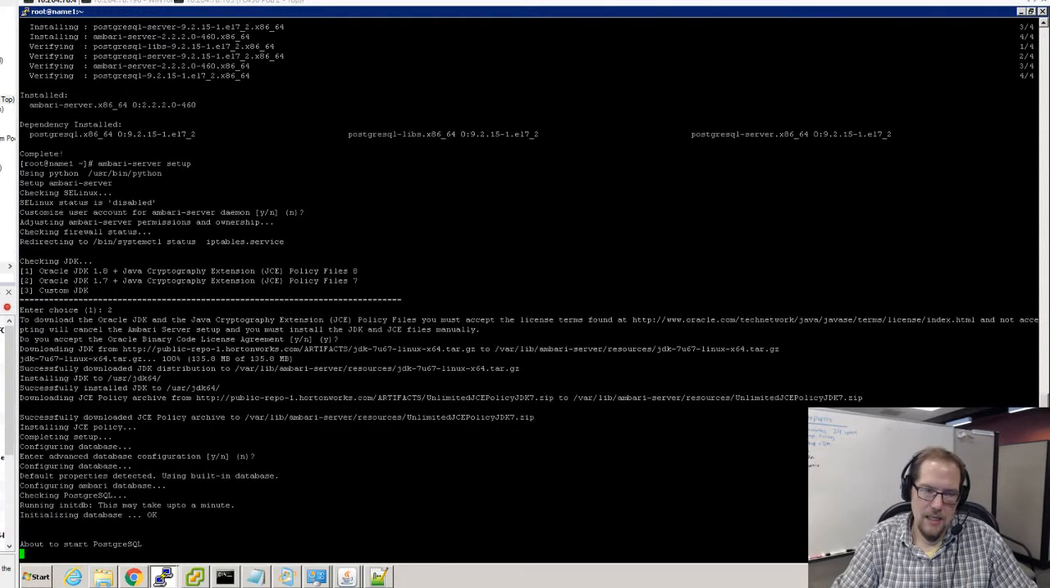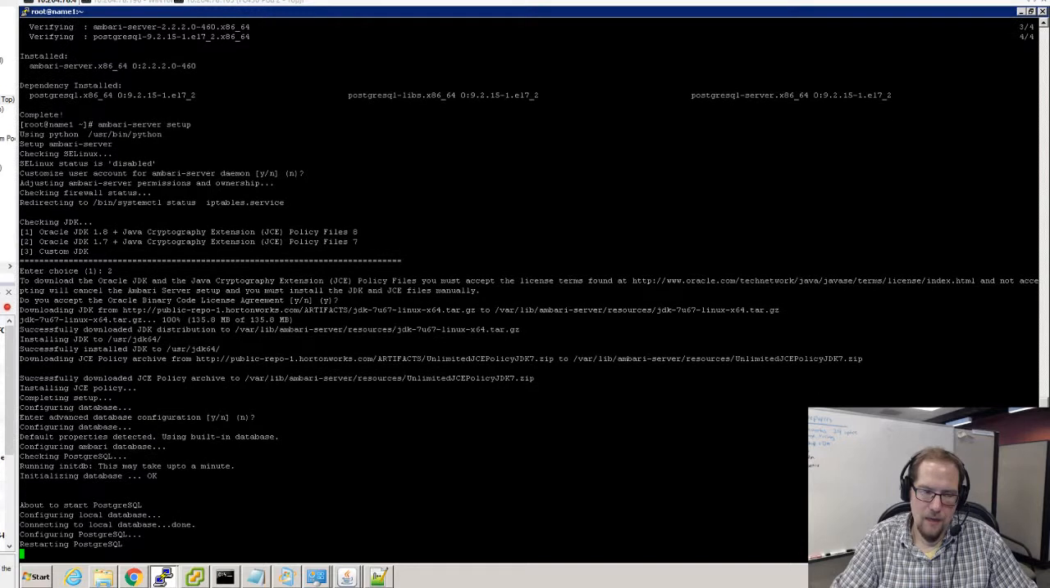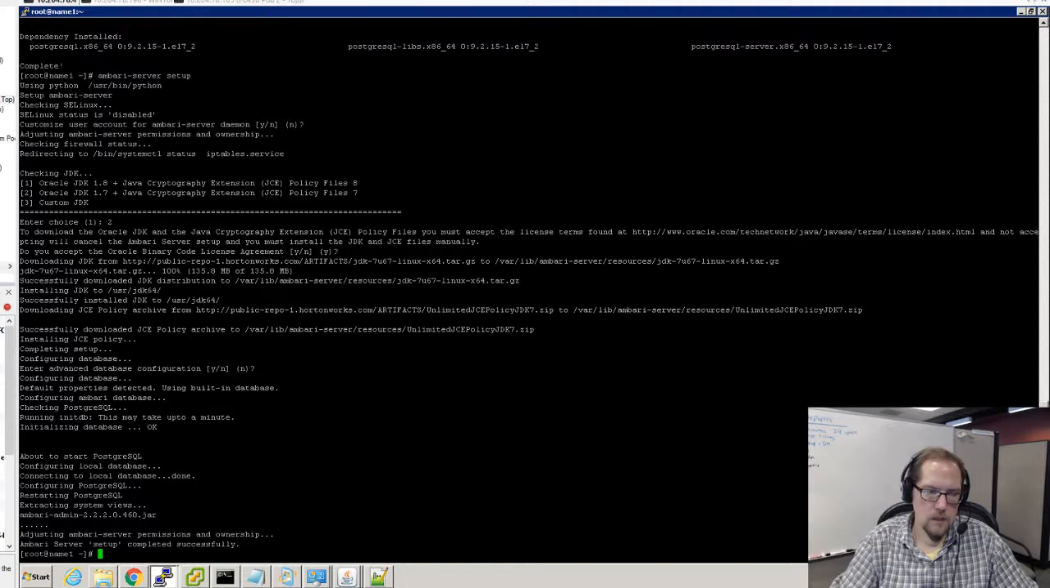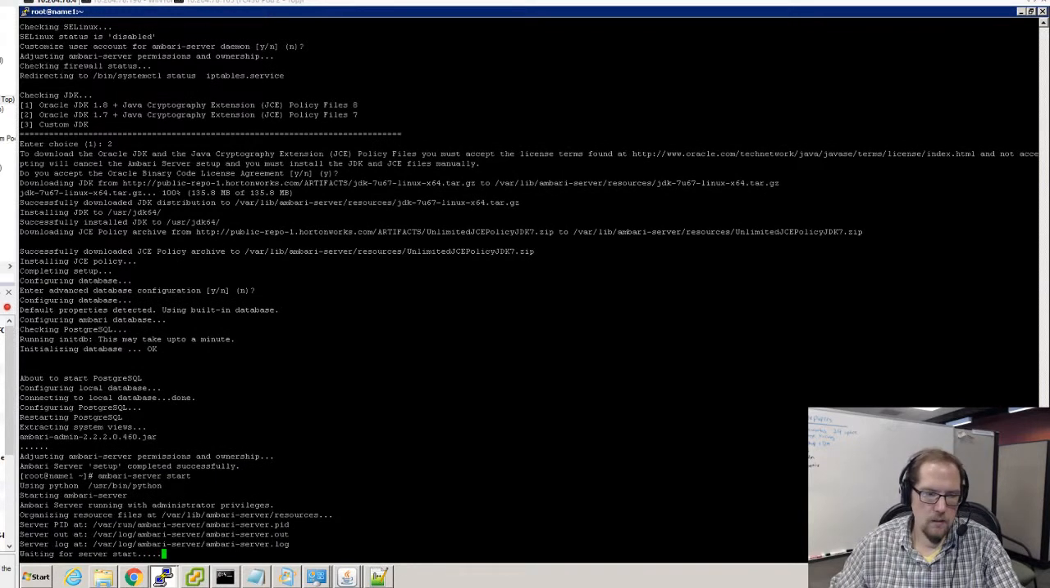Alright, so it's actually standing up the Postgres database, getting it set up for Ambari. Right, remember Ambari is just like the Cloudera Manager. Right, but it's the Hortonworks flavor of that. Alright, setup is done. Now I'm going to issue the command ambari-server start. It's running in the background.